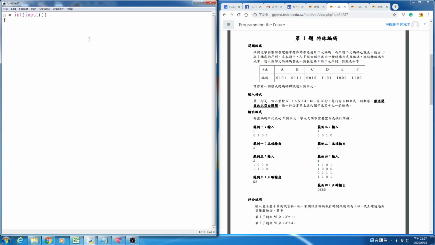And then for underscore in range n. And the following statement will be repeated for n times, all right? If this n is 1, it will be executed only for 1 time, only for once. And if it's 2, then we will repeat it 2 times, because there are 2 lines. If that's 4, we need to repeat it for 4 lines, because there's 4.